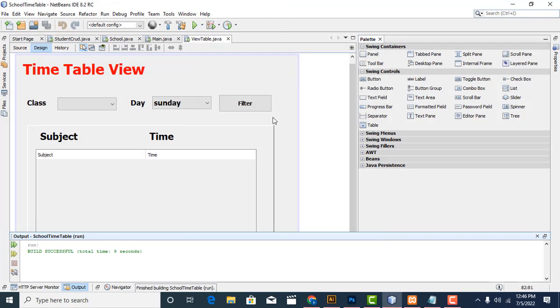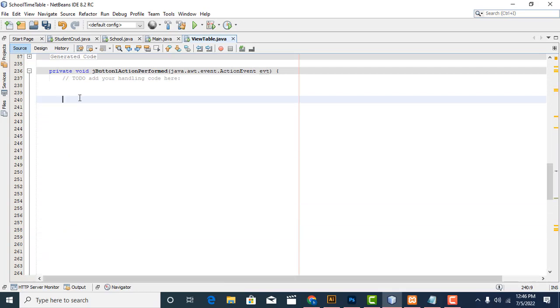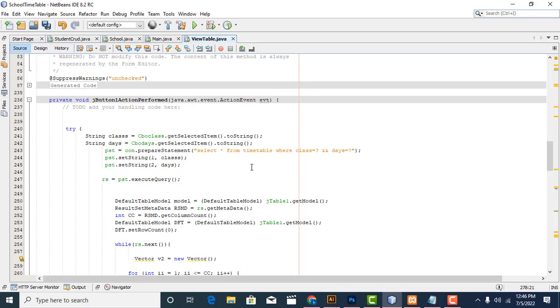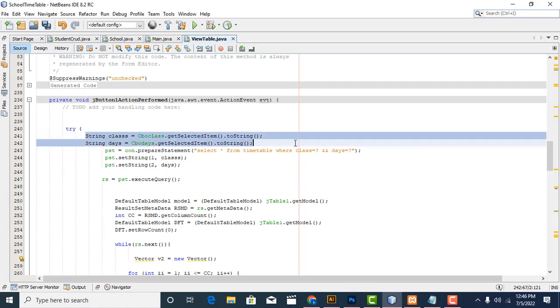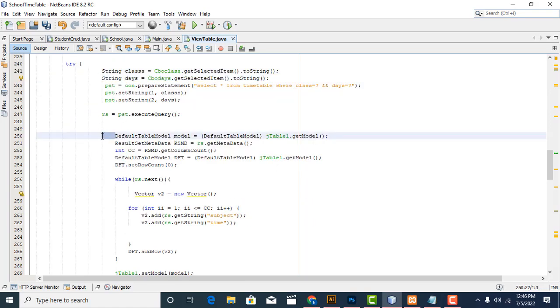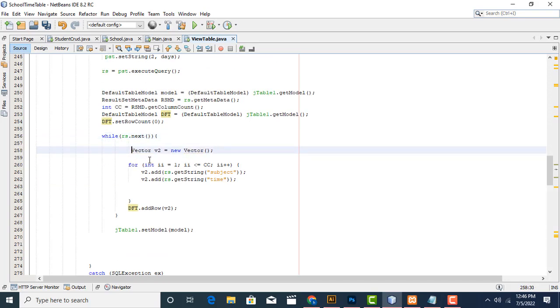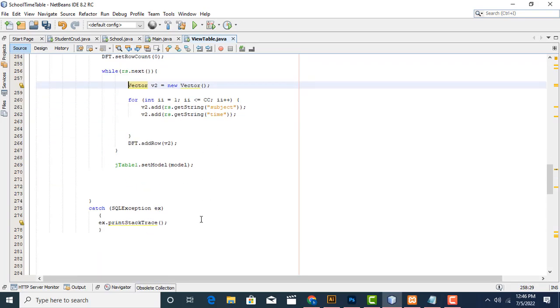So how to do the task? Double click on this filter button. I already wrote the code and pasted it here. I will explain it, don't worry about that, because if I do things step by step it takes too much time to complete. That's why I just copy and pasted it. I will set the alignment first, then I can explain to you easily without any problem.